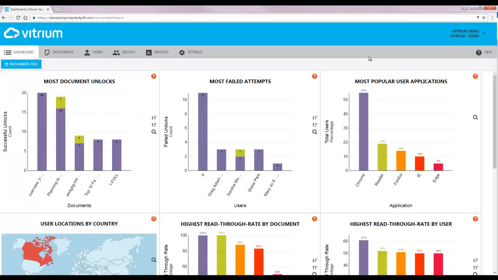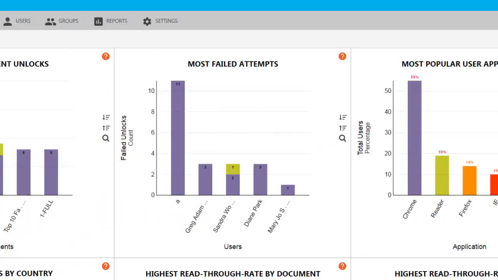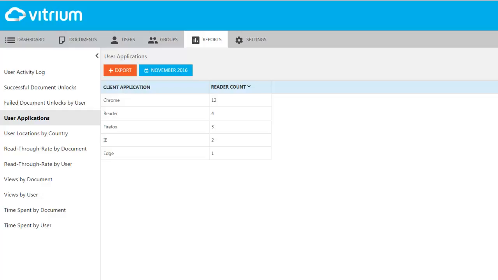The next graph we'll take a look at highlights the most popular user application used by users. This graph is very useful in breaking down the application used the most by users, whether you're sharing your files using the secured PDF method, where you would need Adobe Reader or Acrobat Pro, or the secured web link where you need modern browsers. You can use this information to advise users that are using older versions to upgrade to the latest version for the most optimal end-user experience.